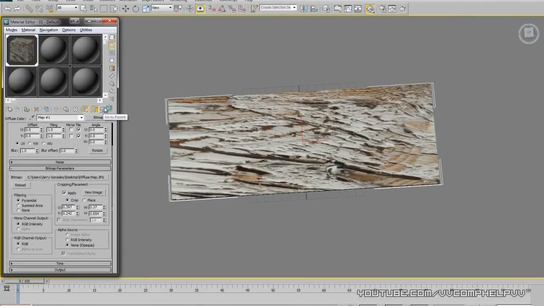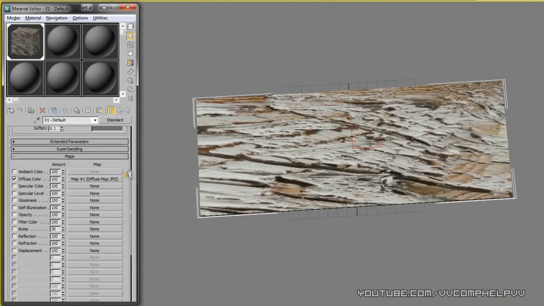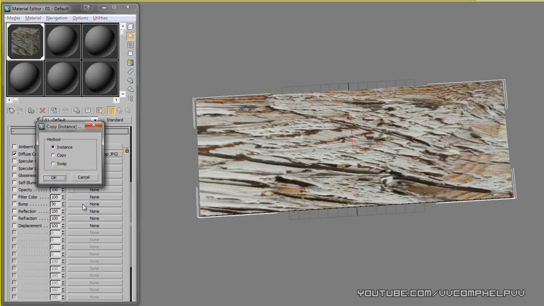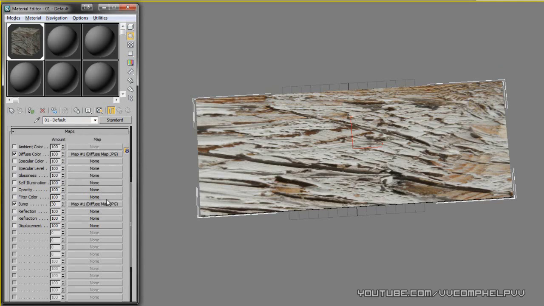Let's go back to our parent by going right here. This will bring us back. And you can see we have a bump map right there. I'm going to copy this diffuse color down by clicking, dragging down to bump, and going to instance. And now we actually have a bump map applied.